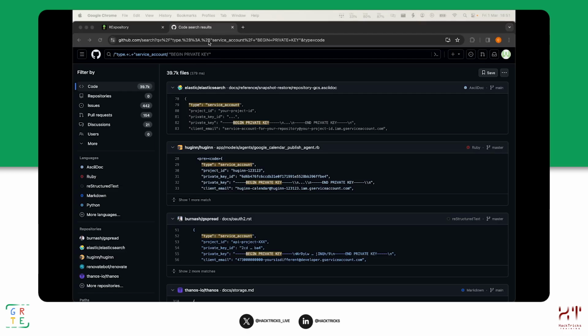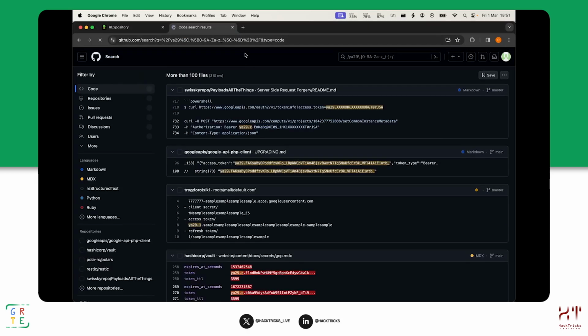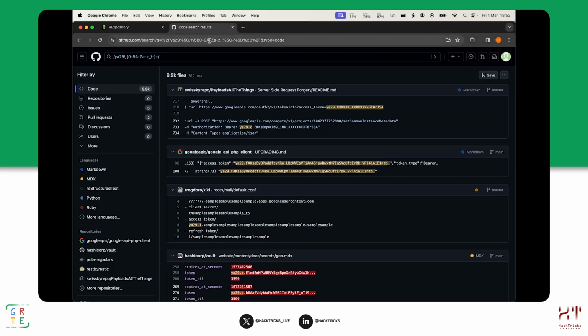Another search we could perform is to search for OAuth tokens. Remember that these OAuth tokens are going to be expiring at some point, so I don't think we are going to get a lot of valid OAuth tokens here, but you never know. So it's worth it to just run this query and see if you can find anything affecting the company you are attacking.